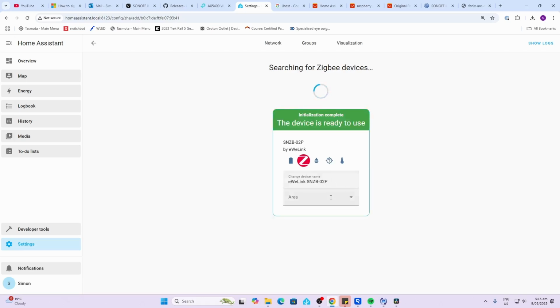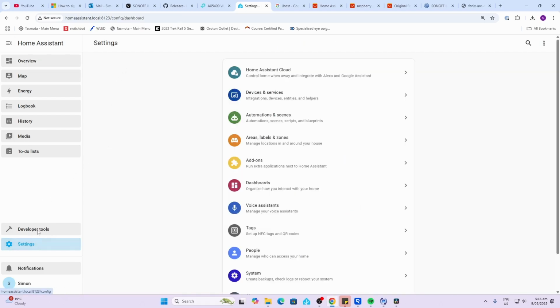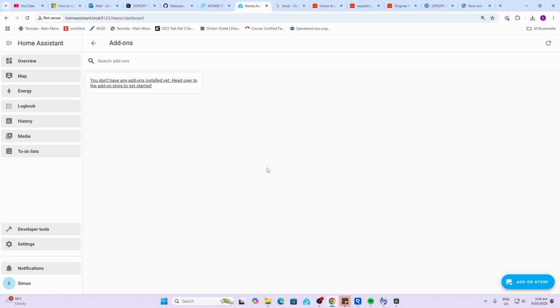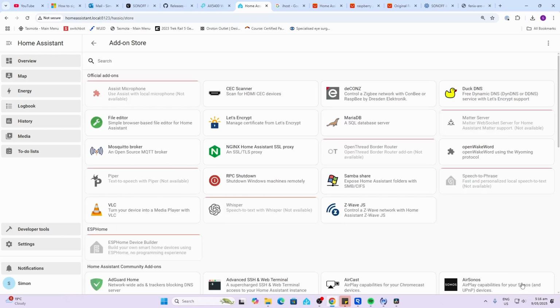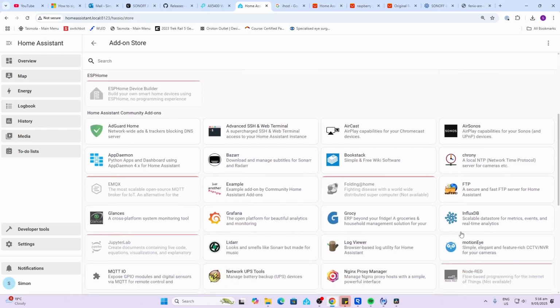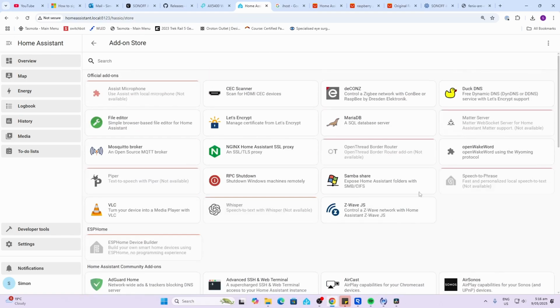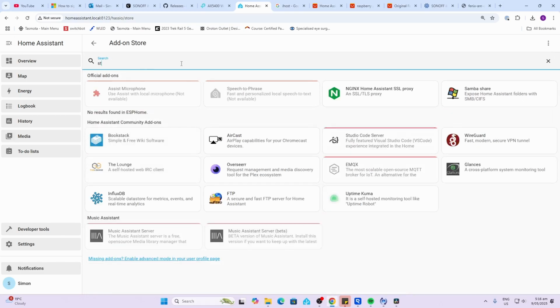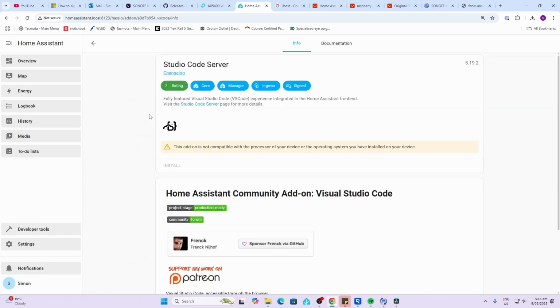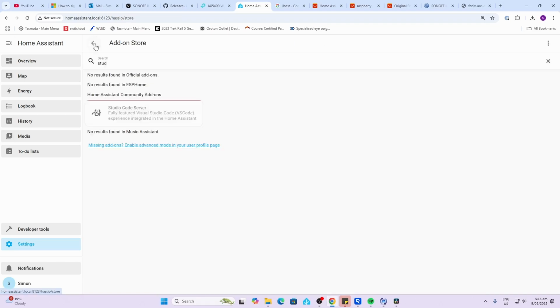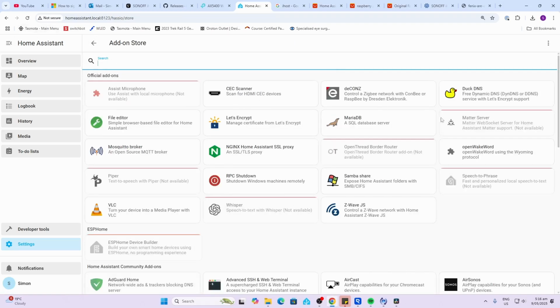We'll select that in the kitchen there. One thing they do say is that you are limited in the add-ons that you can select. It said that I couldn't load things like Node-RED and Studio Code Server, so let's try that. This is apparently because it's not compatible. There we go, it's got a 32-bit processor, not a 64. Because of that, we are limited on some of the add-ons that we can add to this device.